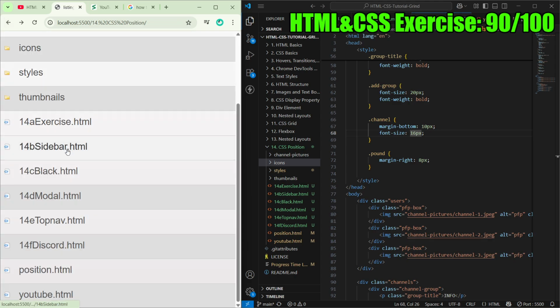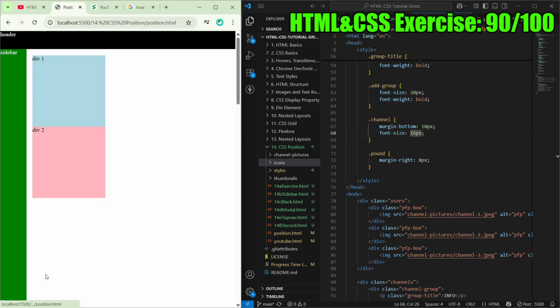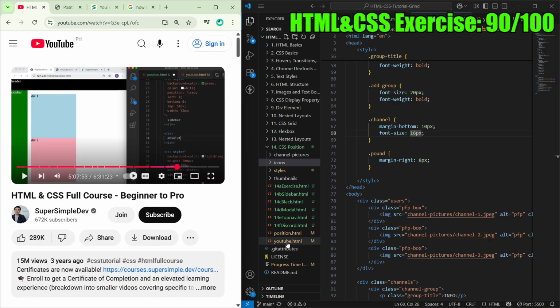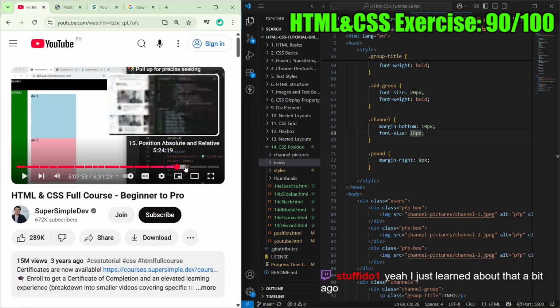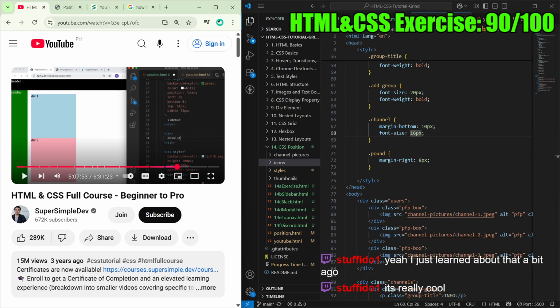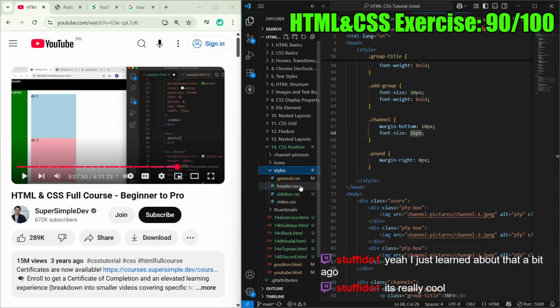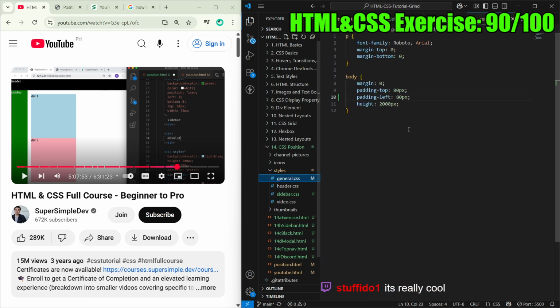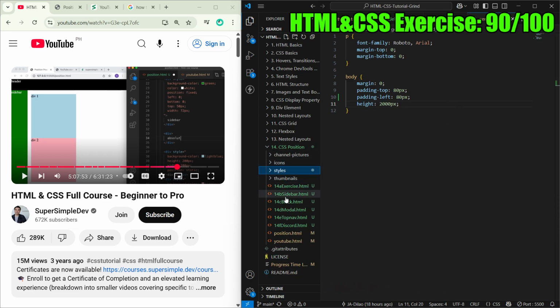Ugh. It's pretty fun though. It's over here in position.html, yeah. So this is basically what I learned. But right now I'll be skipping on to position absolute and relative. Yeah, I just learned about that a bit ago. It's really cool. I'm gonna keep going though. Wait, where did I change? General CSS. No, yeah, it didn't change. I didn't change anything in still CSS.